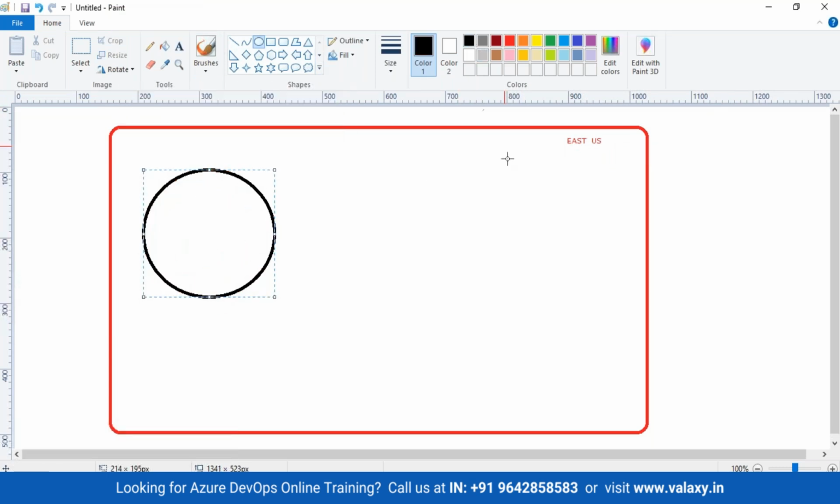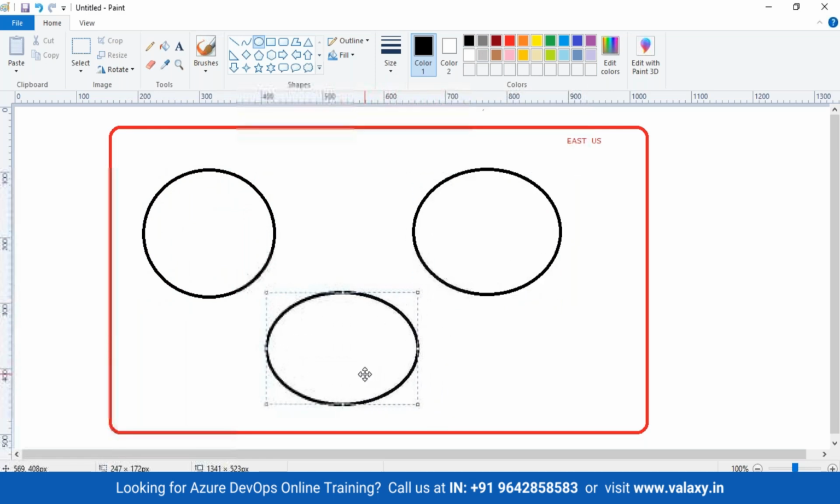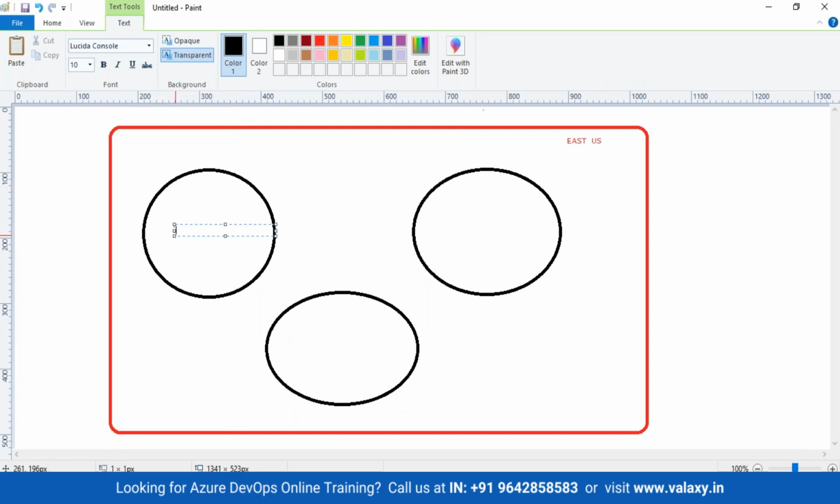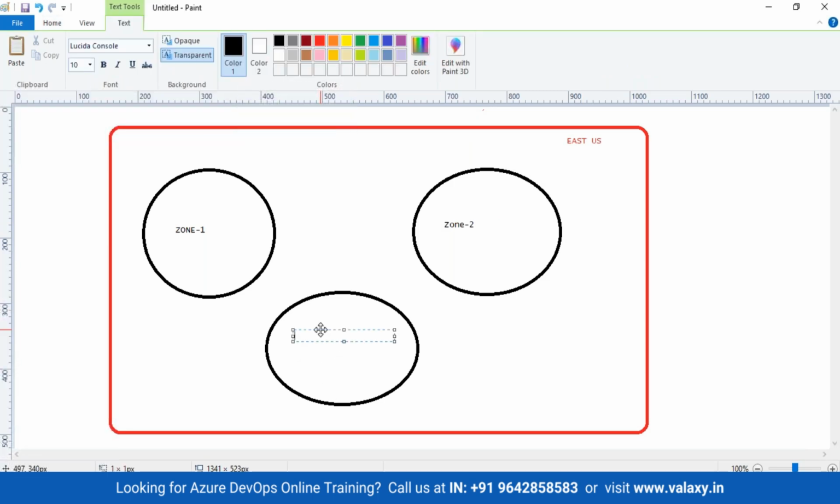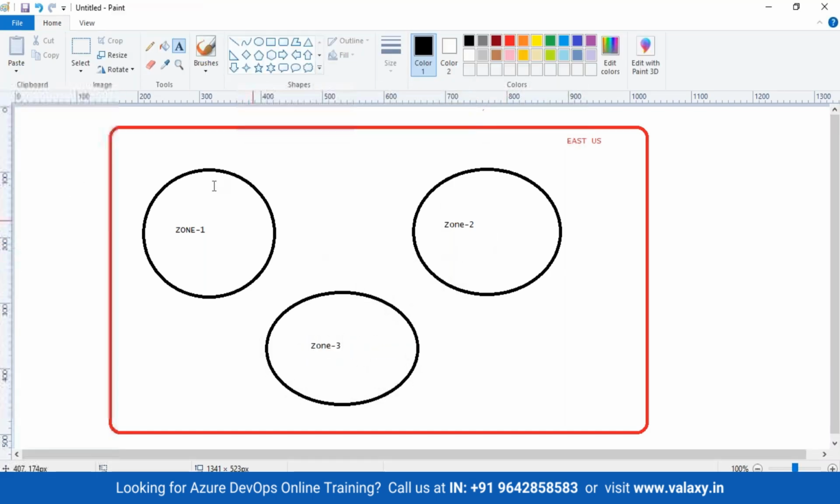You will have zone 1, zone 2, and zone 3 in East US itself. When I'm saying East US, just imagine there are 3 cities in East US, which have these 3 data centers. These are data centers, guys. The zone 1, zone 2, zone 3, what we are talking about is data center.